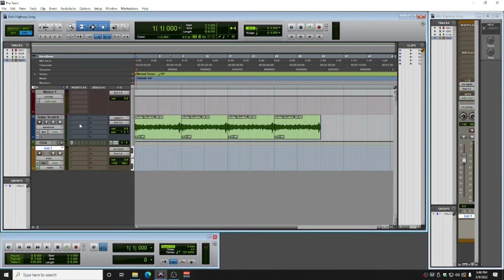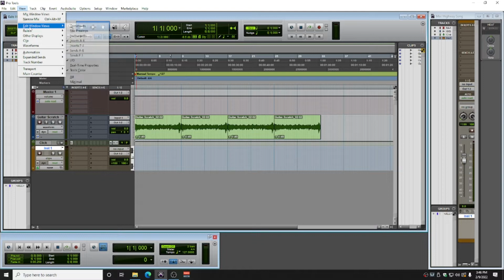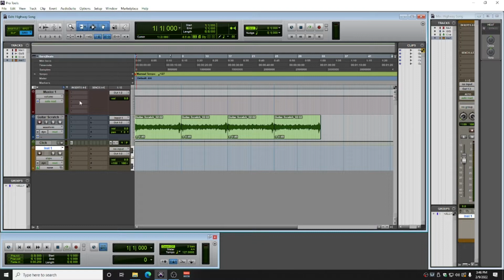So we're going to go to this Insert section. Now if you don't see this, you're going to want to go to View, and then you're going to go to Edit, Window Viewers, and you're going to make sure that Inserts is checked. Okay?